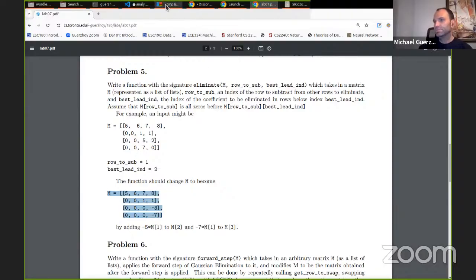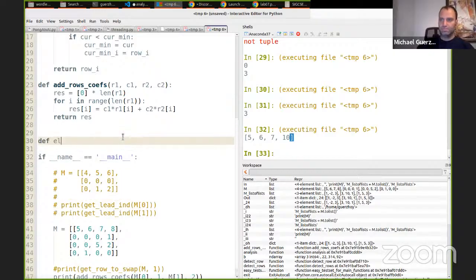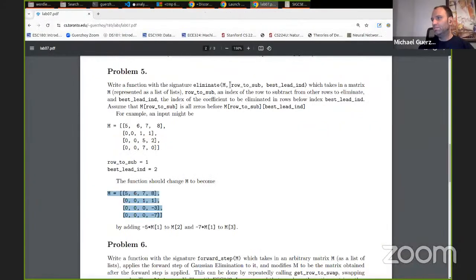Let's do that. So we have M row to sub best lead end.